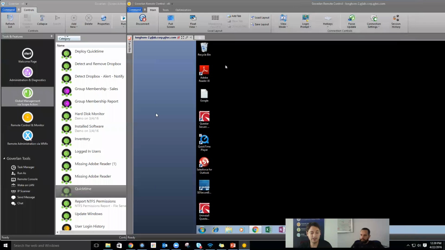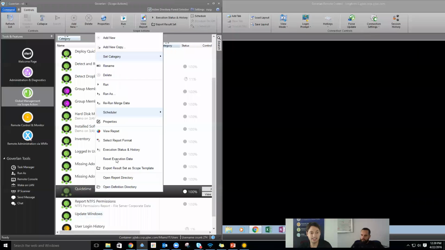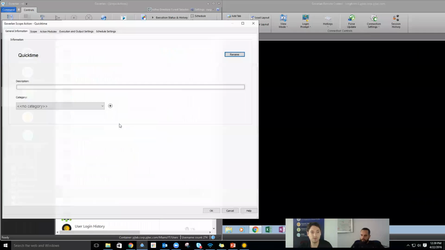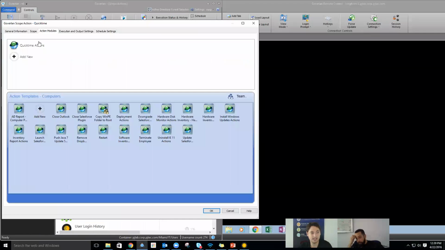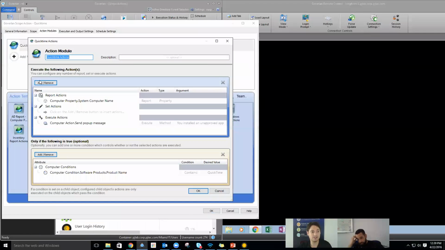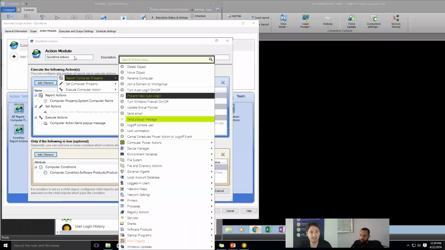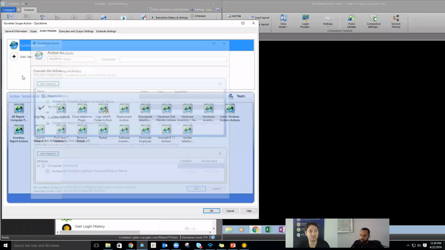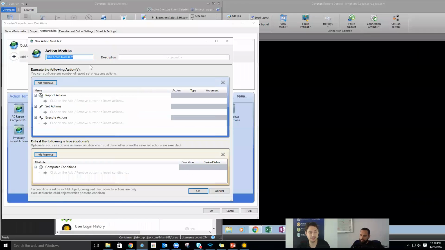Now we can go a step further and say, now that I detected QuickTime and I know it's installed on Longhorn 2, maybe I want to remove it as well. And this is where things get cool, because I can come in here and say uninstall QuickTime at the same time. So now we're going to add another action that says uninstall QuickTime.